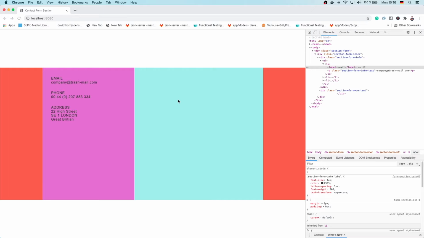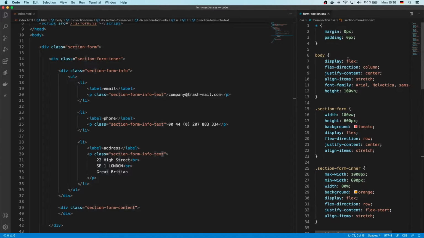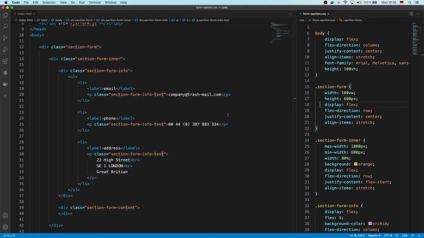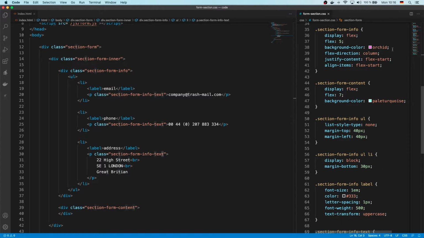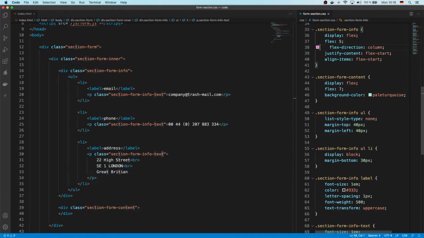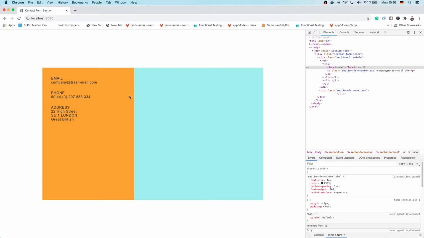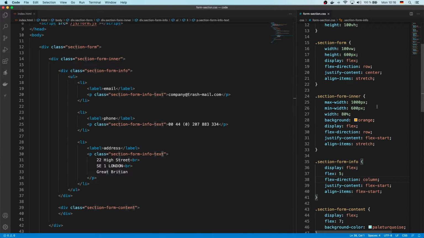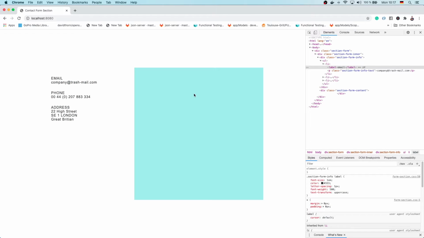That's better. All right, let's get rid of this background color of tomato because we don't need it anymore. And we can get rid of the other color as well, orchid, the info. And then the orange. Which one was the orange? Yeah, happy days. We get rid of that.